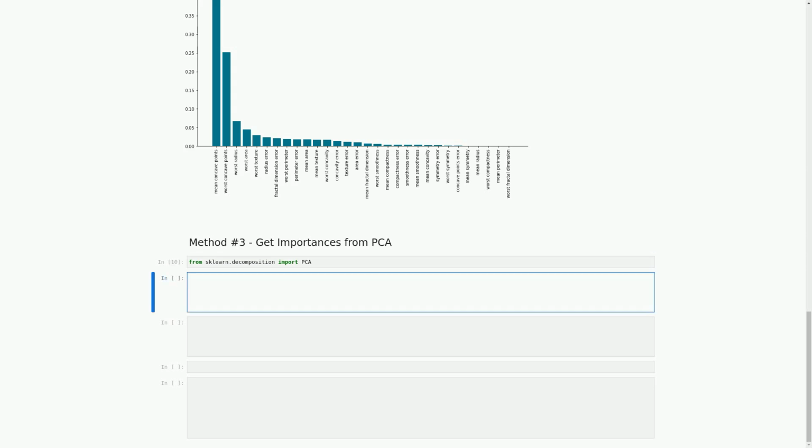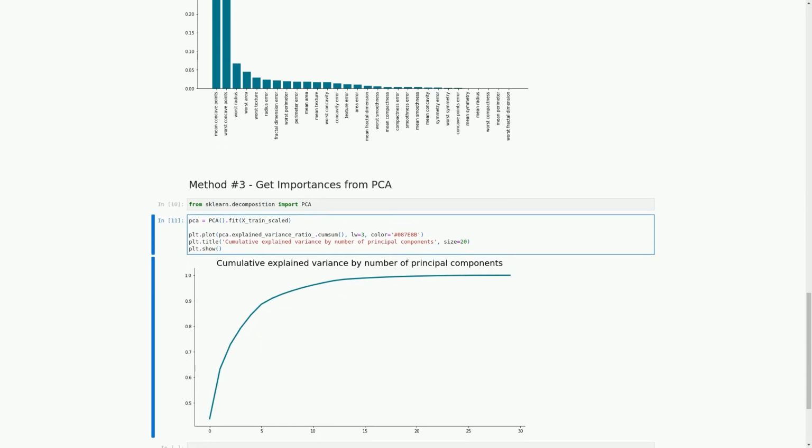In this cell, we are using PCA, which stands for Principal Component Analysis, to identify the most important features in the breast cancer dataset. First, we are fitting the PCA model to the scaled training data using pca.fit(x_train_scaled). Then, we are plotting the cumulative explained variance by the number of principal components using plt.plot.